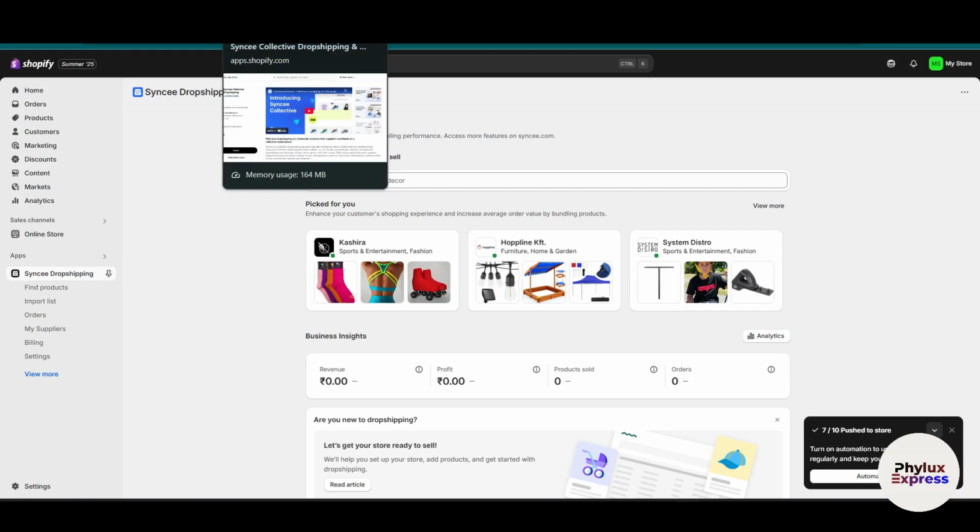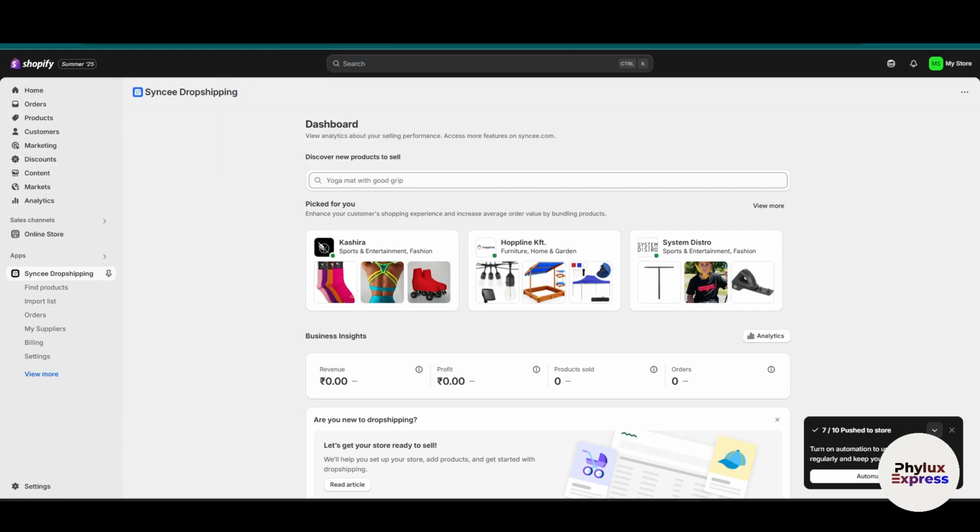So make sure you use high quality product images and clear benefit driven descriptions. Set up product tags and collections for easy navigation, and test products in small batches before scaling. So yeah, that's it. Now you know how to find a trending dropshipping product and add it to your Shopify store, either manually or using an app.